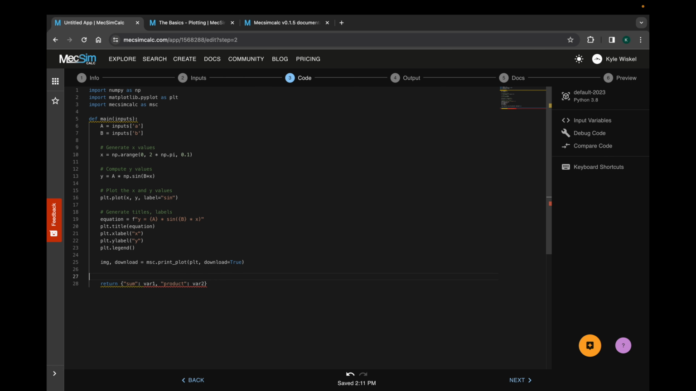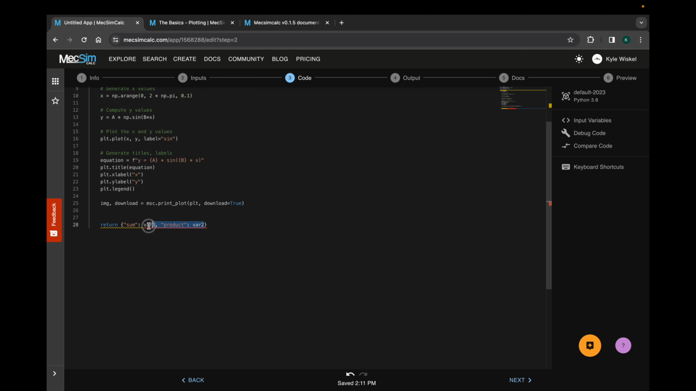Finally, we will return the values that we want to output. In this case, we want to return the plot, which is the image. We can also return the equation, as well as the download link.